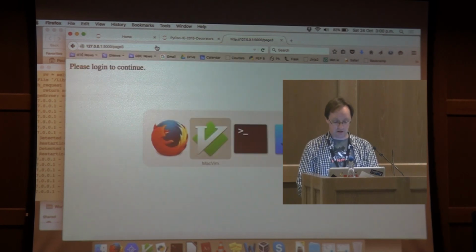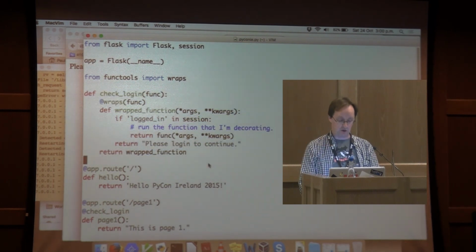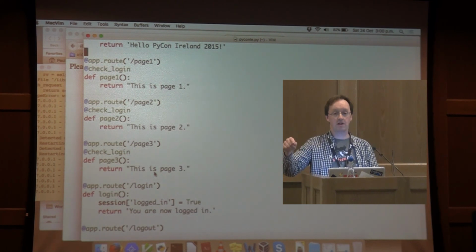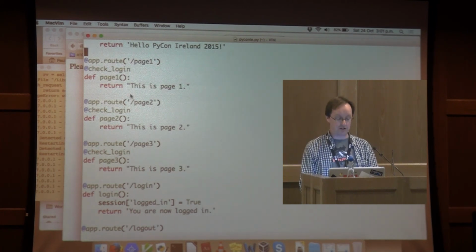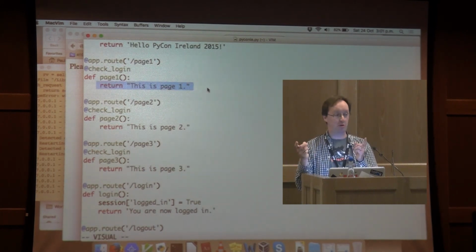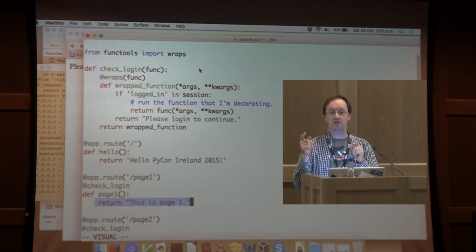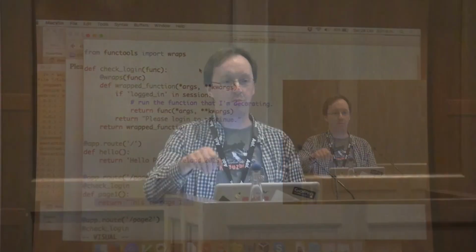So this decorator here has allowed me to indicate which of these URLs require a login and which don't. And I've abstracted that functionality out of the functions so that anybody looking at this code who wants to change page 1 just has to worry about page 1. They only have to worry about changing the decorator when they change how the login system works. Right? One minute over time.